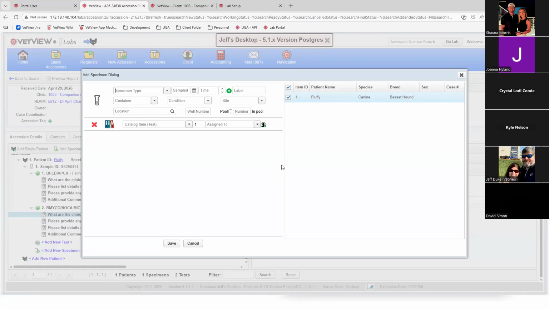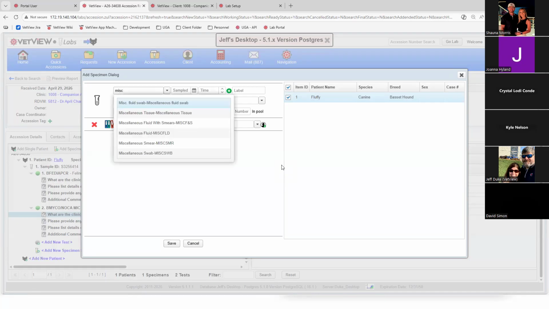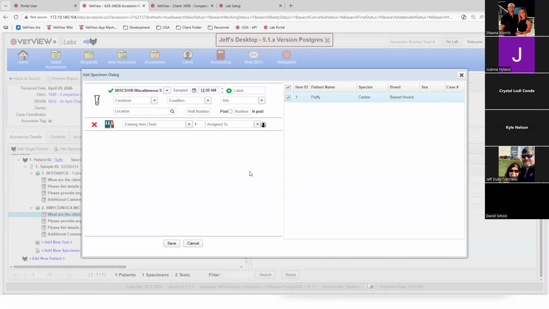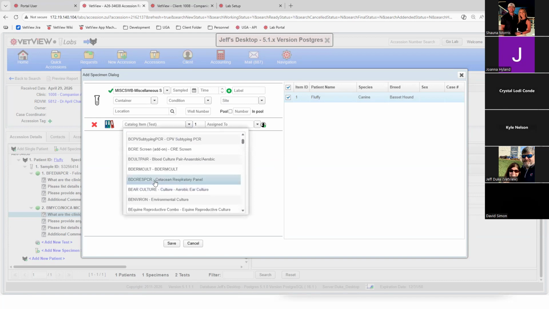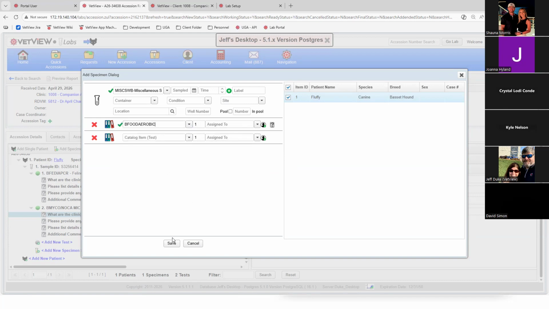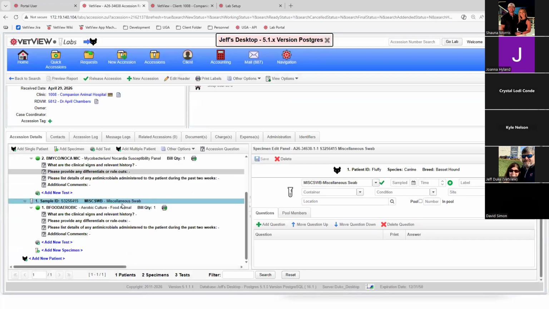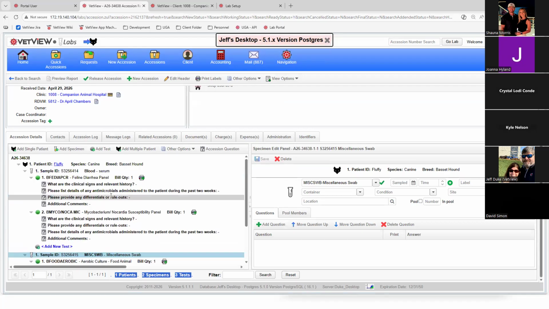So let's say we have something else. Maybe we have some kind of miscellaneous swab. Again, we're going to just put that in there and move down. Maybe I'm going to do a different test, again, just really anything you want to pick here. You can just scroll through, obviously pick what you want, hit save. There you go. And so now I have two specimens, one patient, two specimens, three tests. And that's how you build out a basic session as a single animal there.